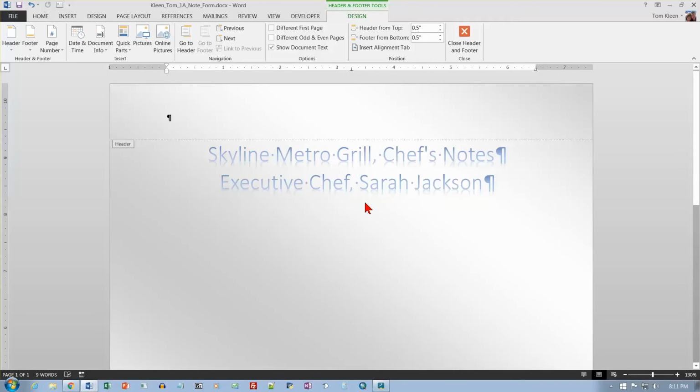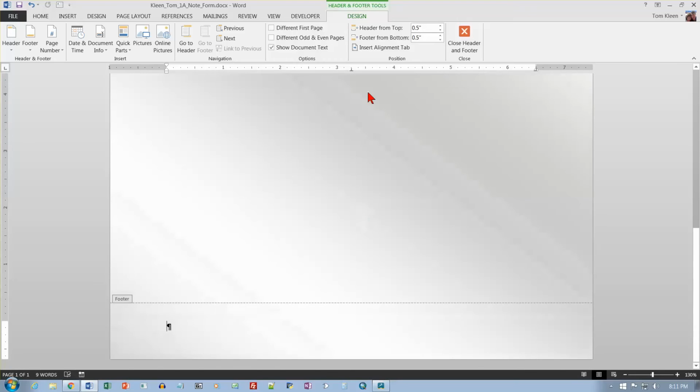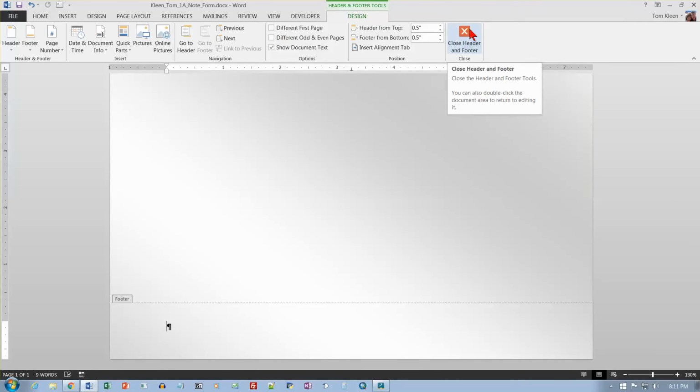So when you're working on the header and the footer, you'll see the Header and Footer Tools with a single Design tab and a bunch of things that you can do with headers and footers. When you get all done, you can click Close, or you can just click up on the regular document outside of the header and the footer.